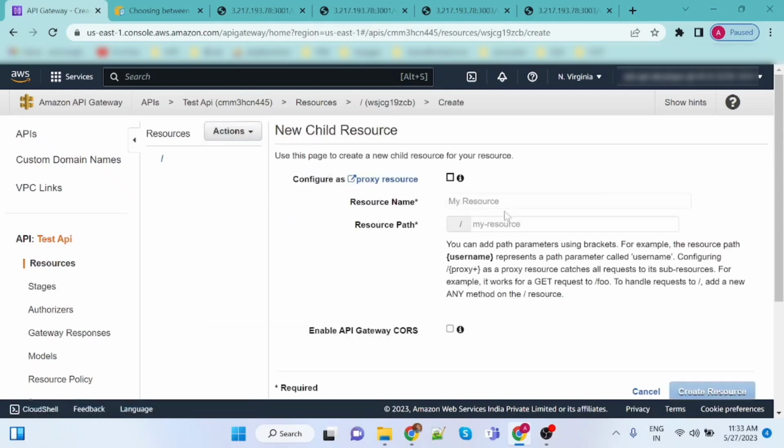create resource login service, choose enable API Gateway CORS, so it will not raise a CORS issue, and create resource.